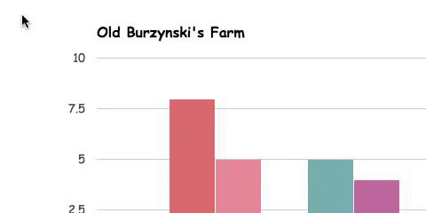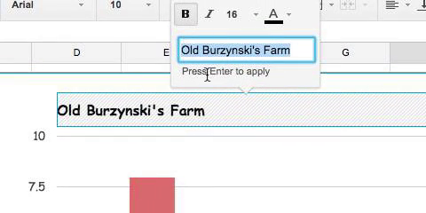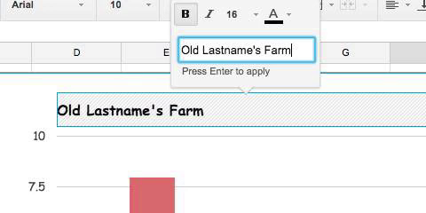I can also make some changes, and I would like for you to make some of these changes right now before I get ornery. I could just double click on an item that I'd like to change right there. I double click on it, and it gives me an option that I could change it up. So you can now, instead of Old Berzinski's Farm, you put in your last name. And then I can hit return, and it changes it up.